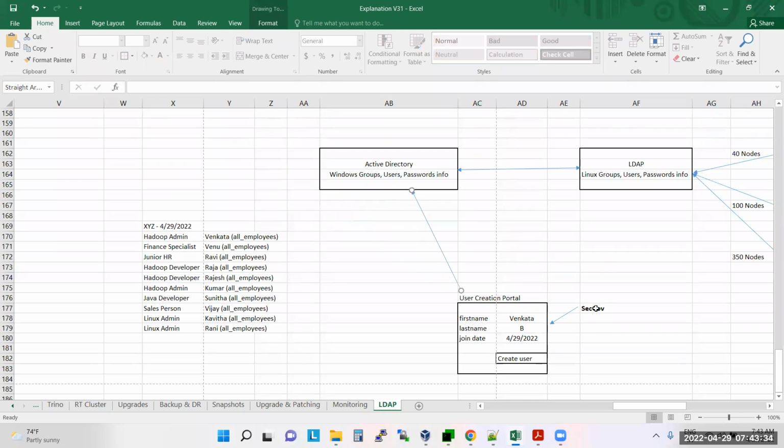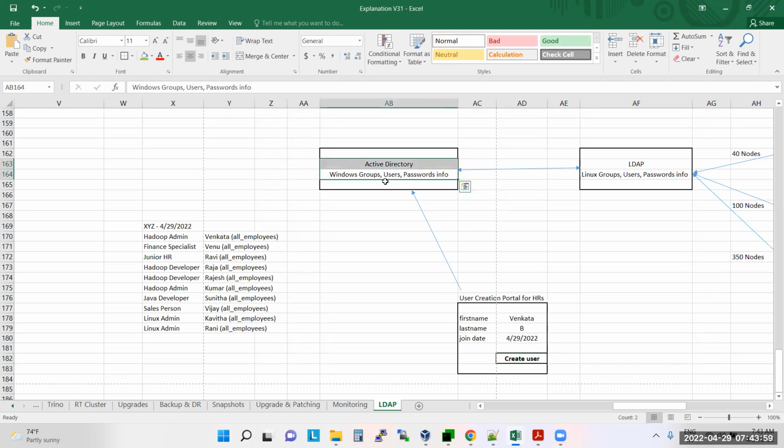This is one way, and this will be done by the HR team. This is the user creation portal for HR. There will be a portal where HR enters all the details and clicks on create user. Obviously, this portal will then add this user to Active Directory.